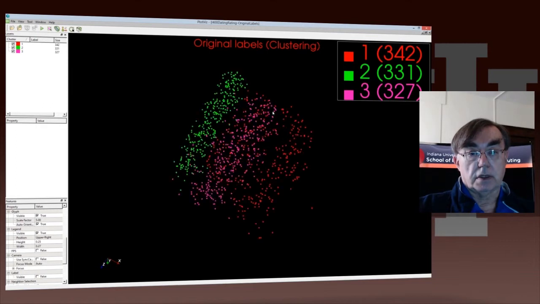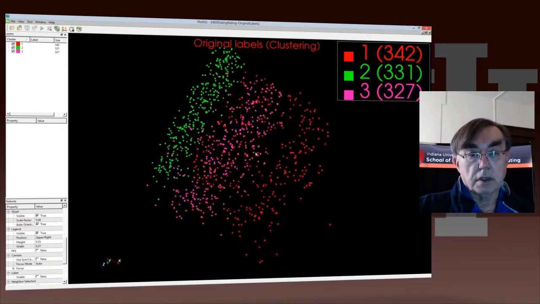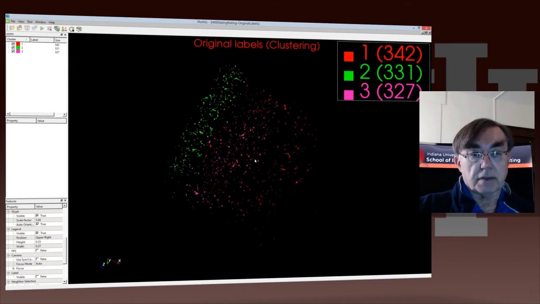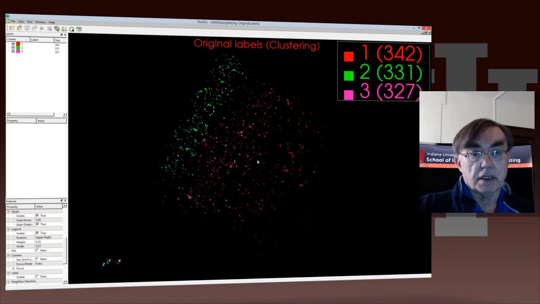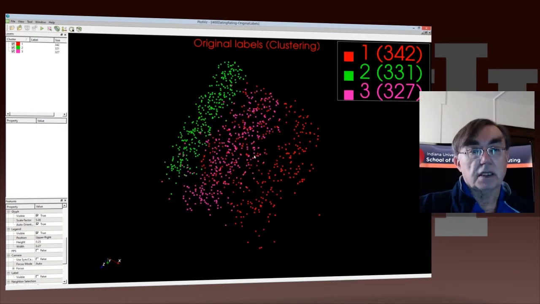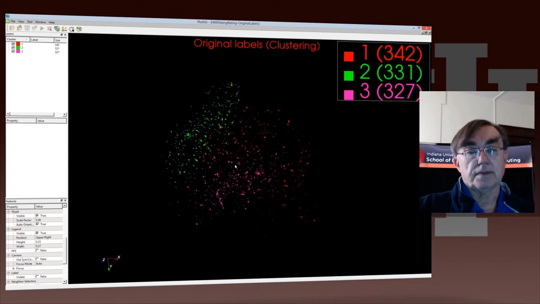And you can either use the mouse or some combination of the mouse. Of course, if you have a zoom thing on your mouse, that will also work well. So anyway, those are the types of things you can do with plotviz.